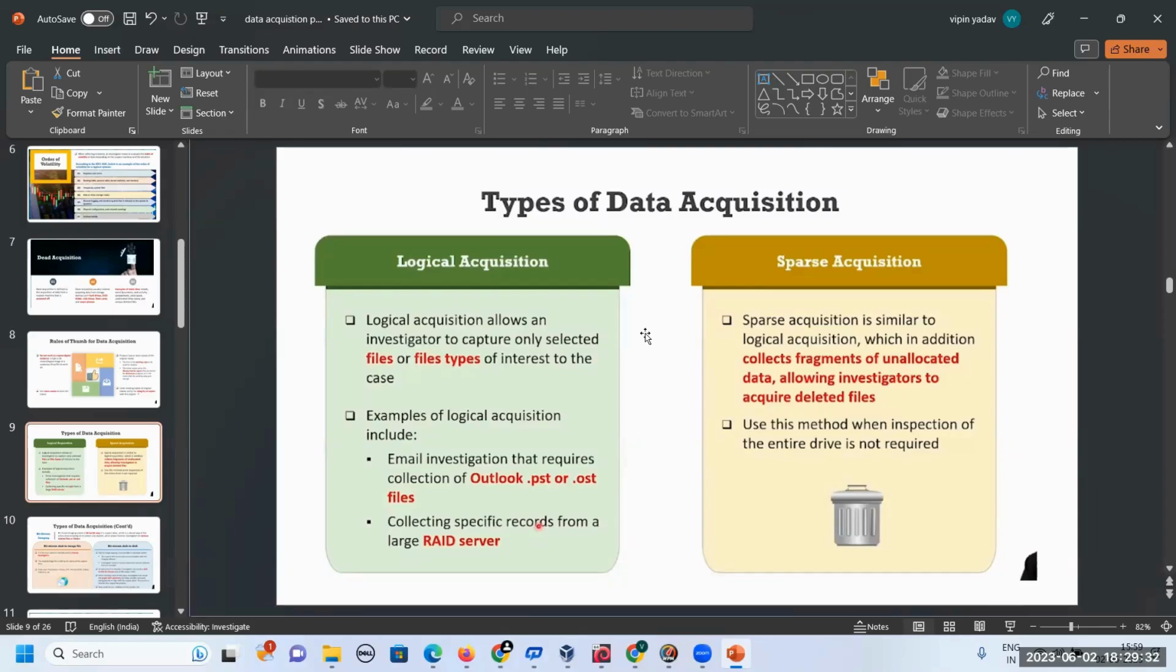I understood that one, sir. Here in logical acquisition, an example is an email investigation, a collection of Outlook .pst or .ost files. He's trying to retrieve that particular file only. No other thing should be included in this. And after that, HTTP, that directive, put it all in. HTTP colon slash meta slash data.